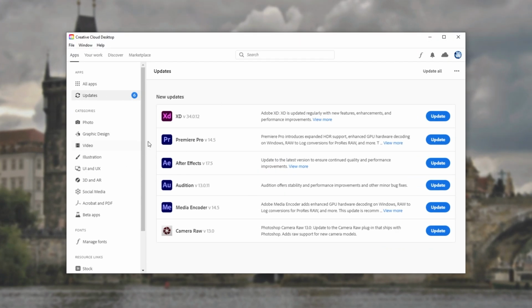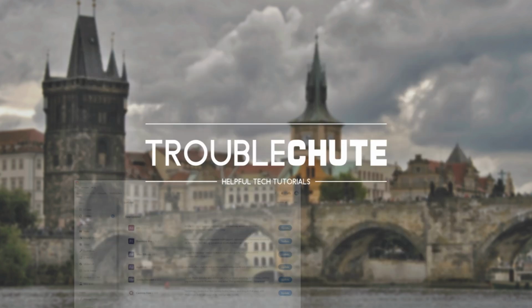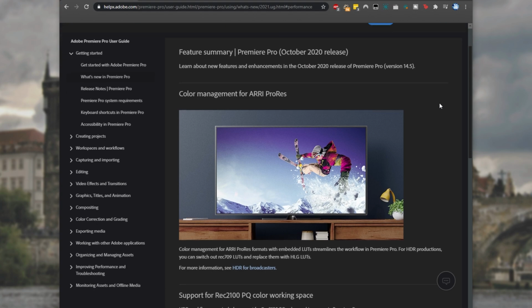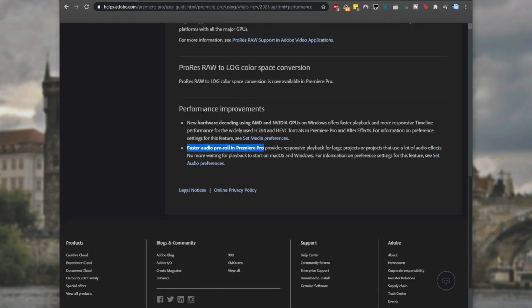If I go ahead and pull across my Adobe Creative Cloud, you can see that there's an update for Adobe Premiere Pro, where they mention enhanced GPU hardware decoding on Windows. If we pull across the information page, we'll scroll down to the very bottom, and you'll see here, performance improvements. New hardware decoding using AMD and Nvidia GPUs on Windows offers faster playback and more responsive timeline performance for the widely used H.264 and HEVC formats in Premiere Pro and After Effects. For information on preference settings for this feature, see Set Media Preferences.